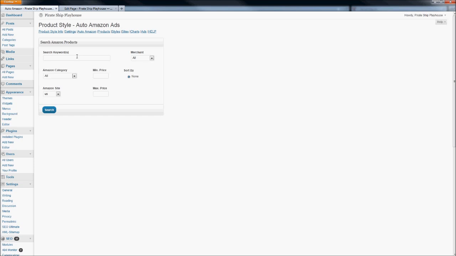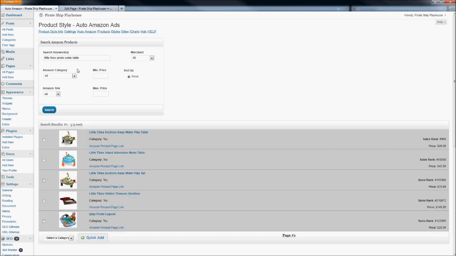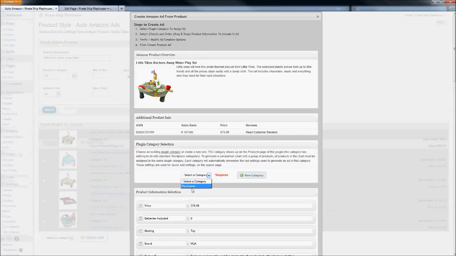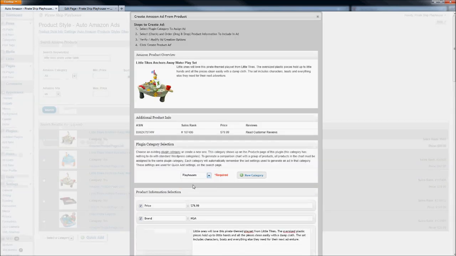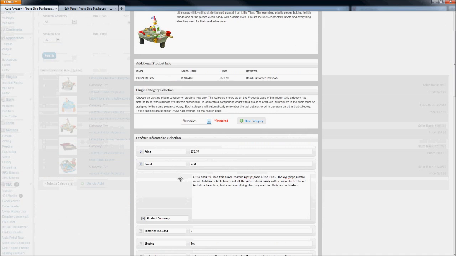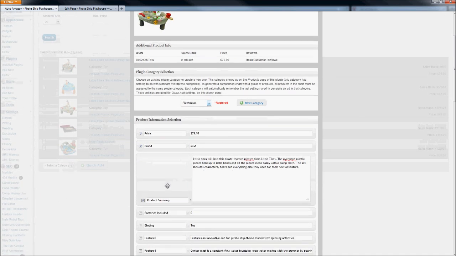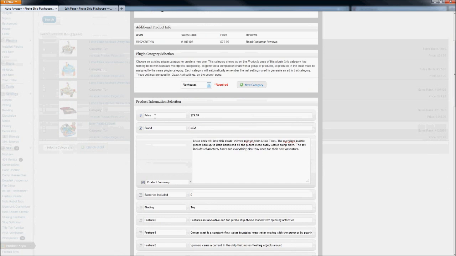Many professional affiliate marketers like to customize each ad they create for better search engine rankings. The Product Style plugin makes this process as fast as possible while still offering a maximum amount of control. Just like the Quick Add feature, creation of individual ads will also remember your previous ad settings. This will allow you to focus on making the changes that you want to make while the plugin does the rest of the work for you.